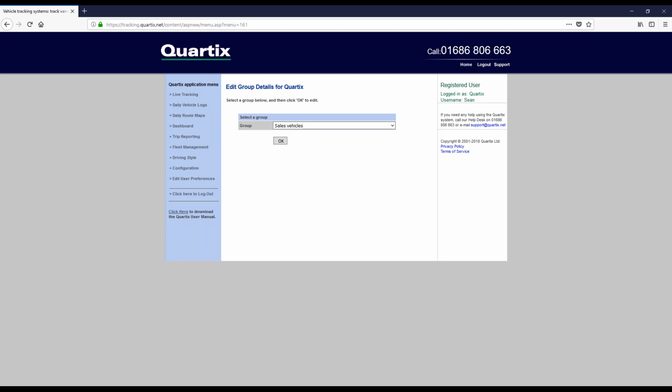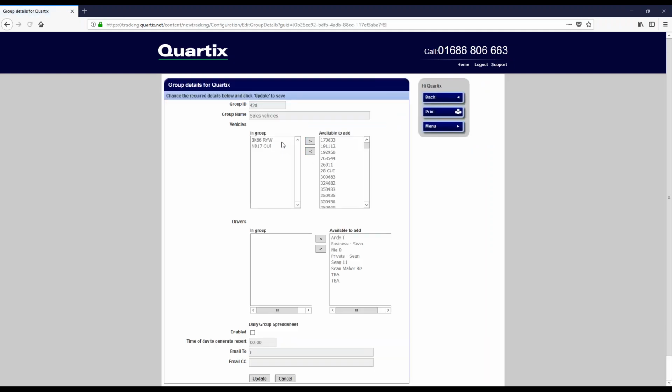So what you can do is, once the groups are set up, you can actually move the vehicles from group to group. So we've got the sales vehicles here. That's the name of the group, and currently in that group we've got these 2 registration numbers, but it also lists the other registration numbers in your fleet that you might want to move across. So you can drag those across, or likewise you can take the BK66 out of the group.